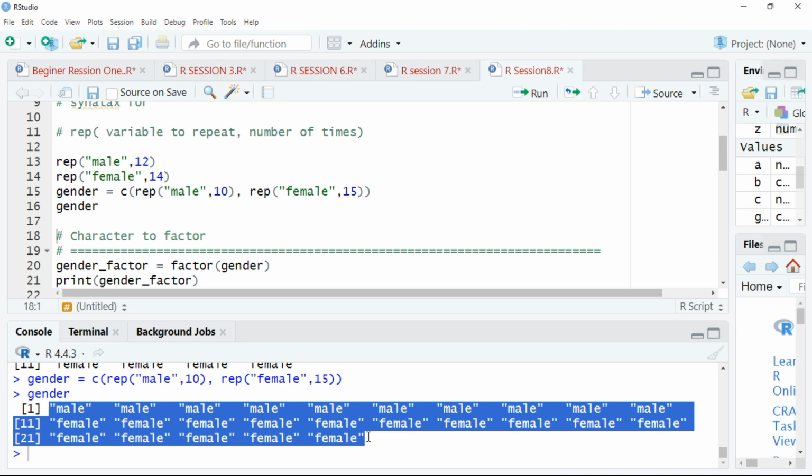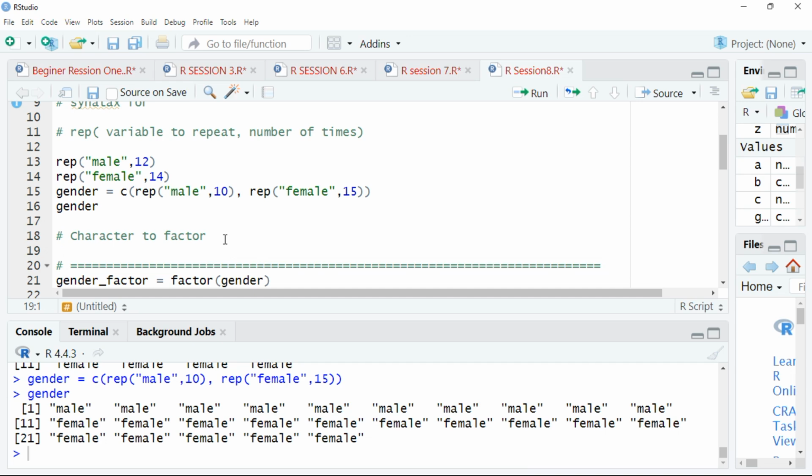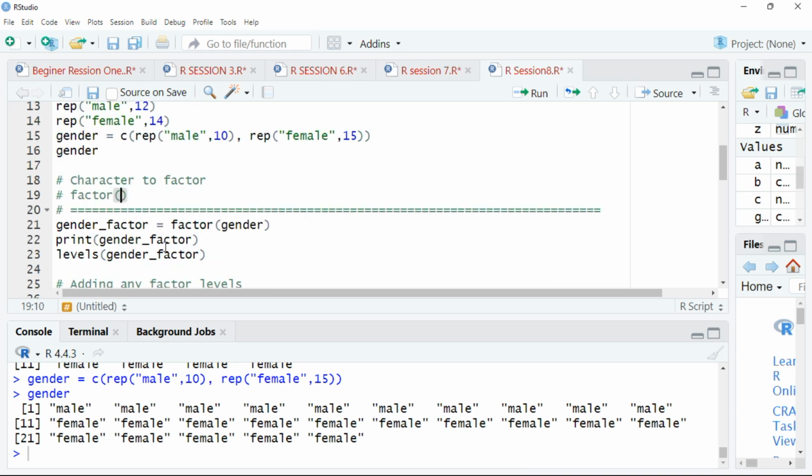We just said that factors are used to handle categorical data, so this is a randomly generated categorical data in R. So how can we convert these characters into factors? We convert characters to factors using the factor function. So this is just a variable name. We are giving it the name gender_factor, and then here will be our factor function.